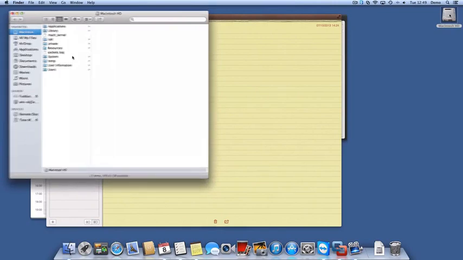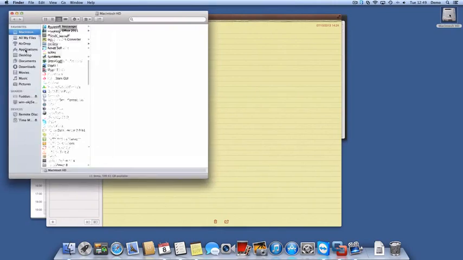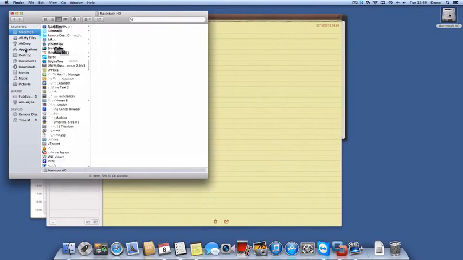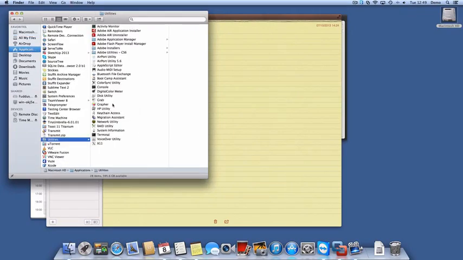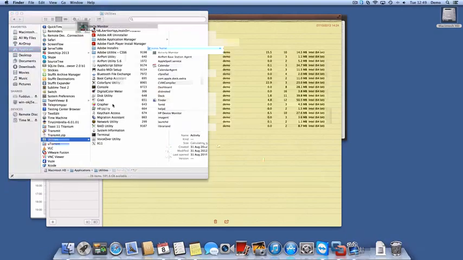So if you were to go to your Macintosh HD, into your Applications, there's a folder here called Utilities, and it has lots of useful utilities in here, most of which we're not going to cover now, but they are things that you'll need from time to time. Disk Utility, for example, is a really good one. But what we're going to look at here is the Activity Monitor.